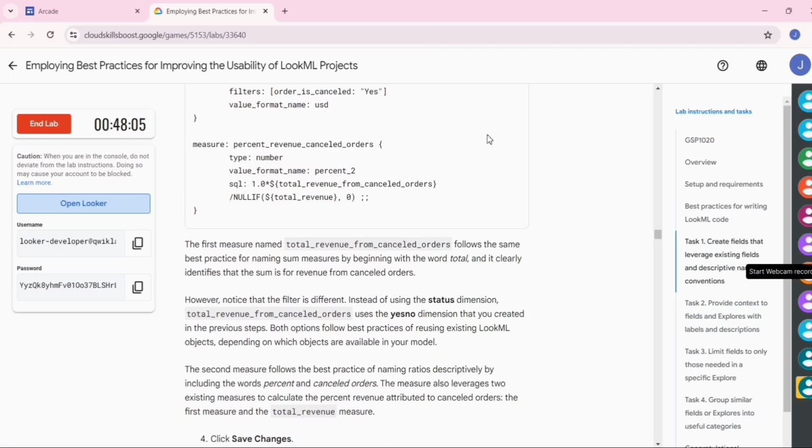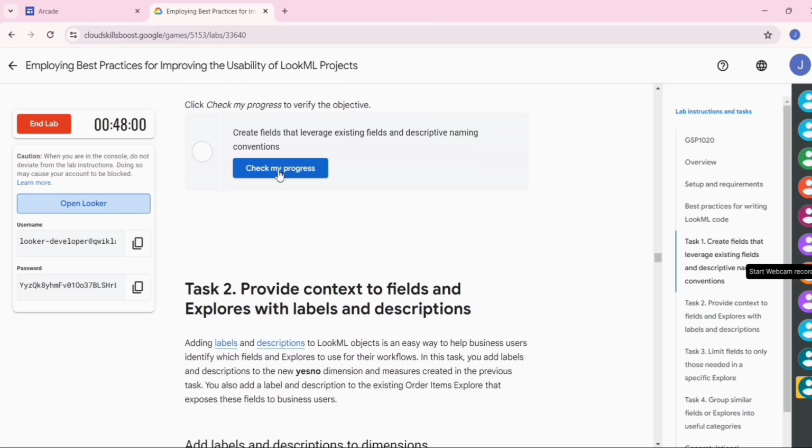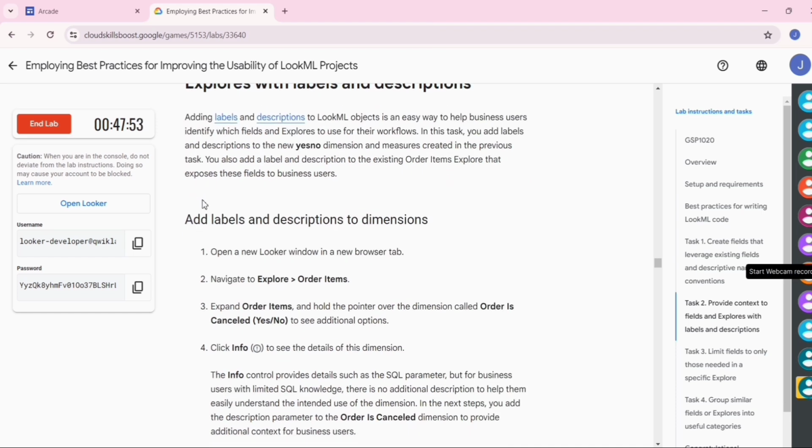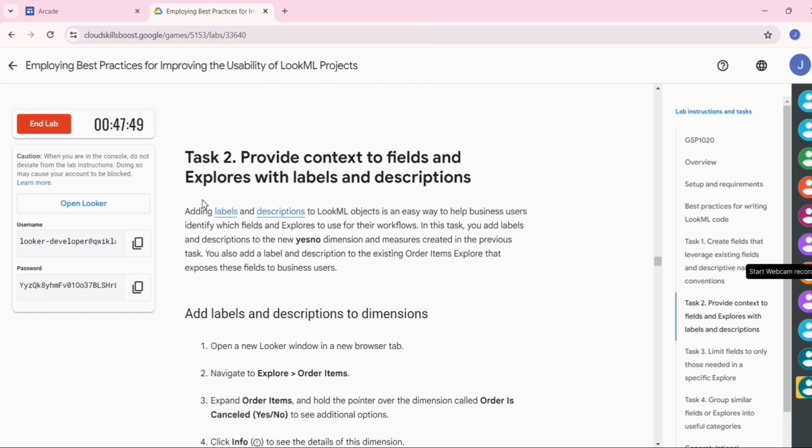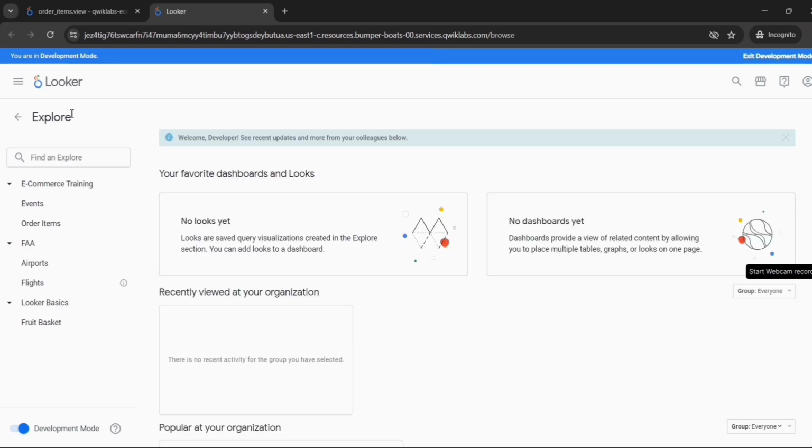Now come back to the lab instruction and you will be able to check your progress. Please click on the check my progress. You will get a green tick for this. Now we have to do task 2. So for that, open the Looker window in the incognito window and go to the Explore and select order item.